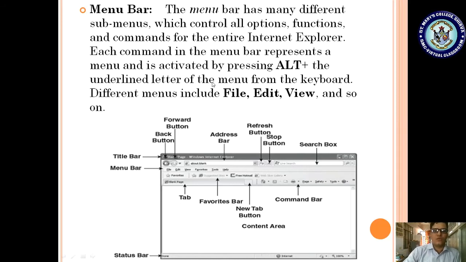Okay, so different menus include File, Edit, View and so on. Whatever menus are appearing here, you can see them only in our lab, because we are using an older version. In a higher version you are unable to identify all these options in your latest web browser.